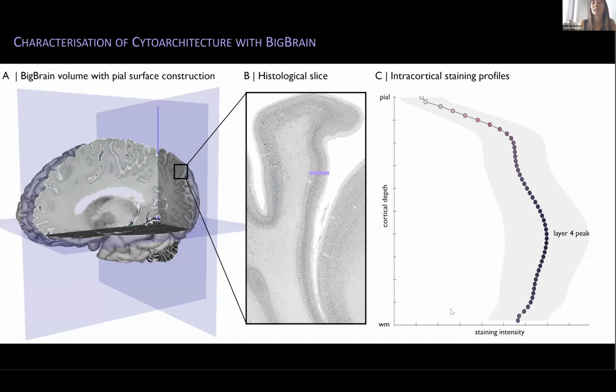I've been through this a little bit earlier in the talk, but I just want to point out that a really effective approach to characterize cellular architecture of the cortex is to look at the staining intensity profiles. This technique was pioneered by Karl Zilles and Katrin Amunts, and they take the staining intensity across cortical depths. So you can imagine sampling along this purple line in B, from the pial surface to the white matter boundary. And you can visualize this as a plot of staining intensity by cortical depth. And there are already some really noticeable features from this, such as the peak in layer 4.